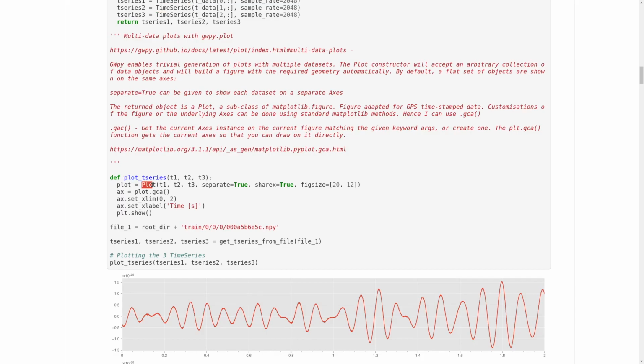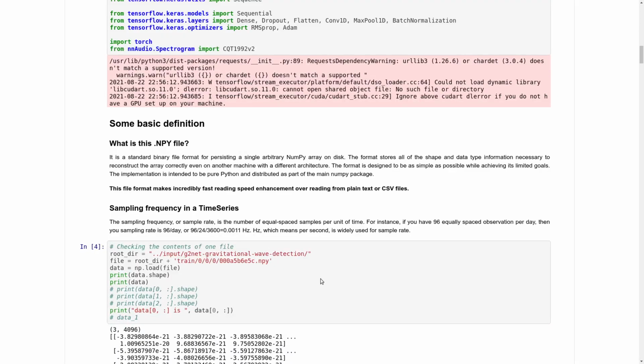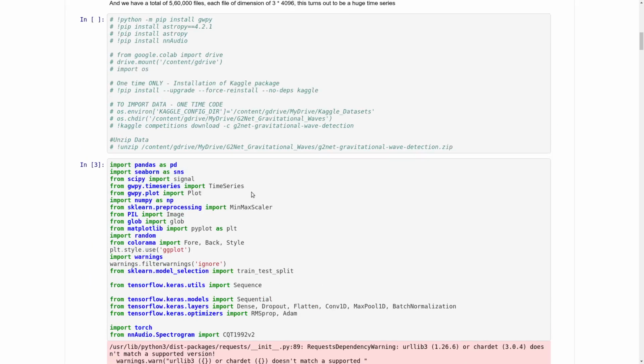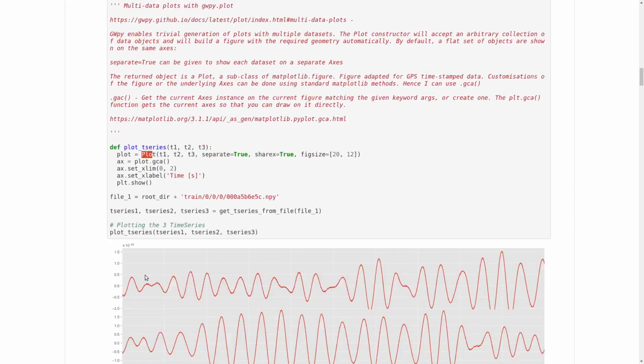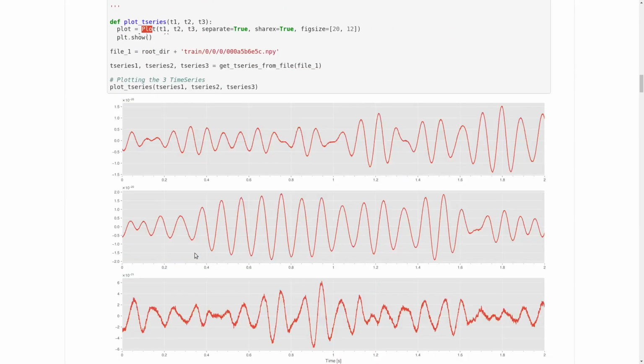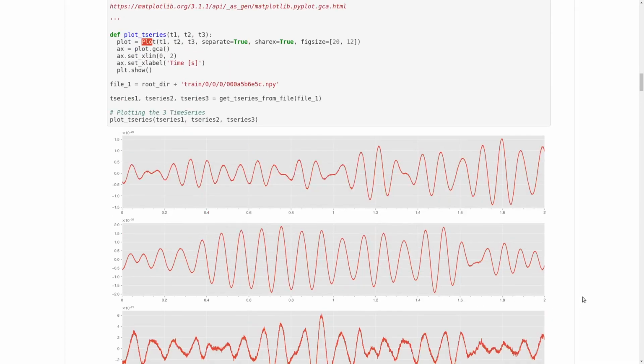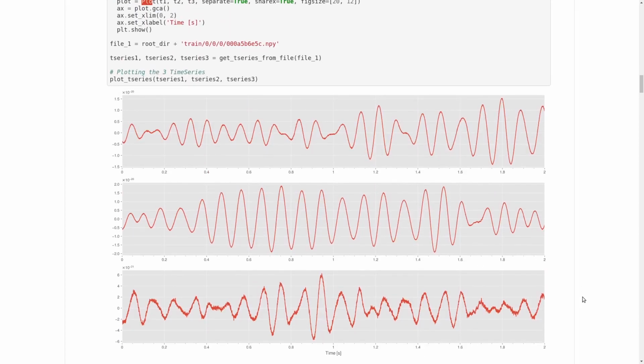and this plotting function is also coming from gwpy. You can see it here: from gwpy.plot import Plot. All right. So this particular graph that you can see is coming from one single .npy file. Each of the .npy files has this kind of data, and it is a time series plot. You can see that all of the .npy files have similar kind of time series data.